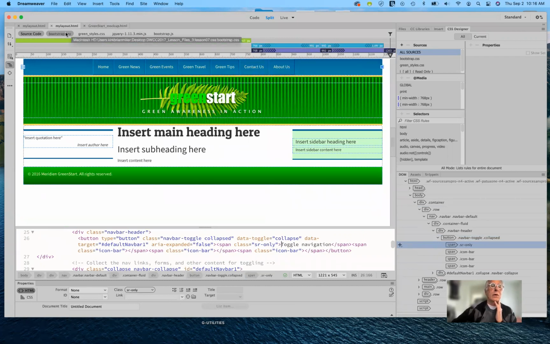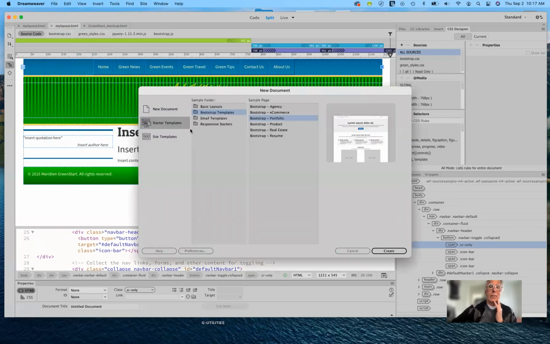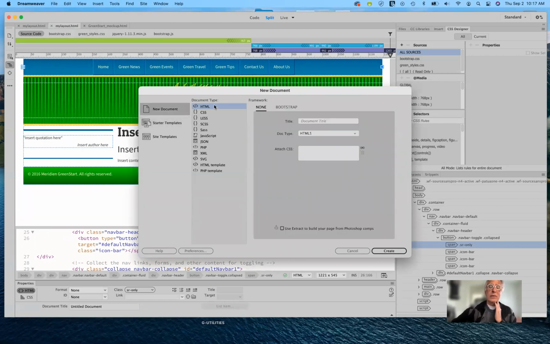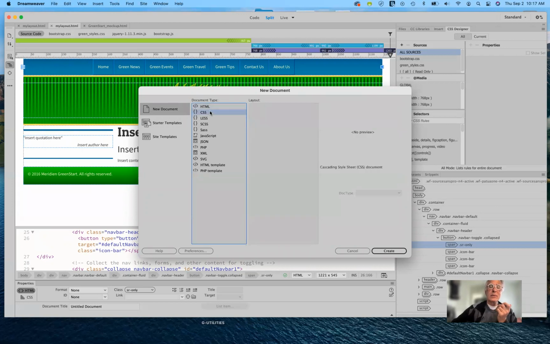Now, if you want to use other templates that are available for us with Bootstrap, then what we can do is go to File, New, and we can see here that I can create a new document from here. I can create that HTML file that we did the second day of class, or it was the third day, I guess. If you want to create a CSS style sheet from scratch, you can do that. If you want to create PHP, XML, an HTML template, you name it, you can do that from here.